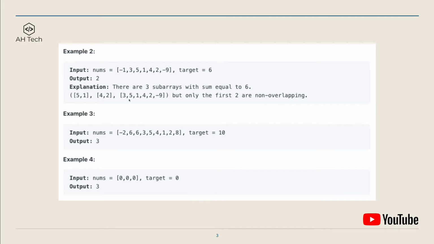And for the second example, there are 3 subarrays with sum equal to 6, which are 5, 1; 4, 2; and 3, 5, 1, 4, 2, negative 9. But we have to find the maximum number of non-overlapping subarrays. So we will pick the first 2 subarrays and output the result 2.